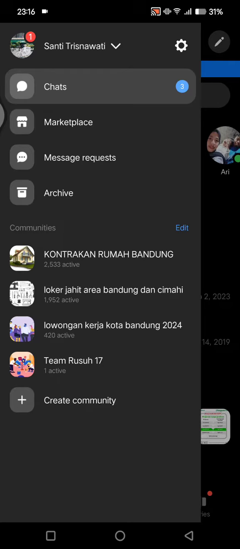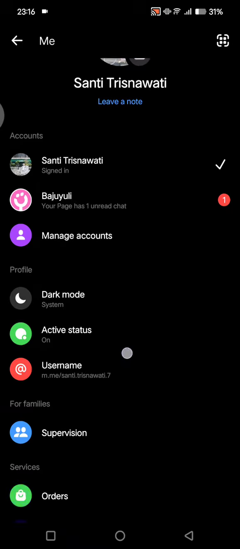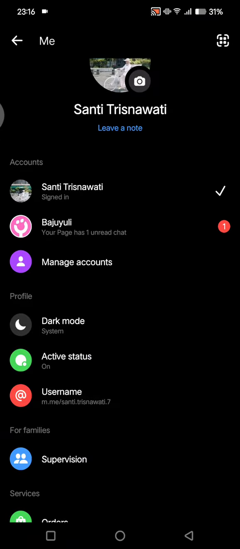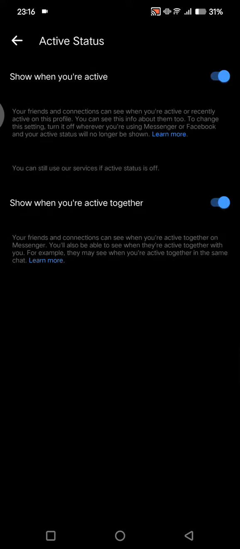First, open the Messenger app on your phone. You can click on the three dots, the gear icon at the top, and here under the profile section there will be this active status. So you can see that my status is currently on. So if you want to hide your activity status, you can just click on this.